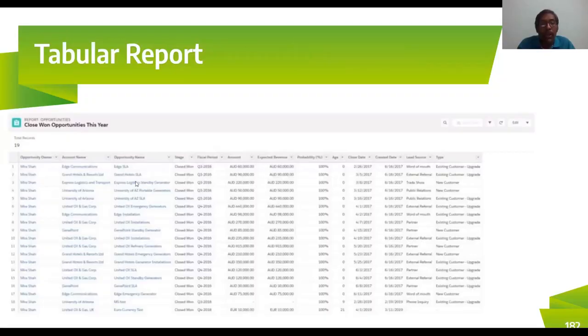So now you will get a report like this, right? Having seen this, now I'm going to go with the demo, right? I'll tell you how to create the tabular report. For that, I'm going to select the opportunity object. Now let me get into the demo, right?